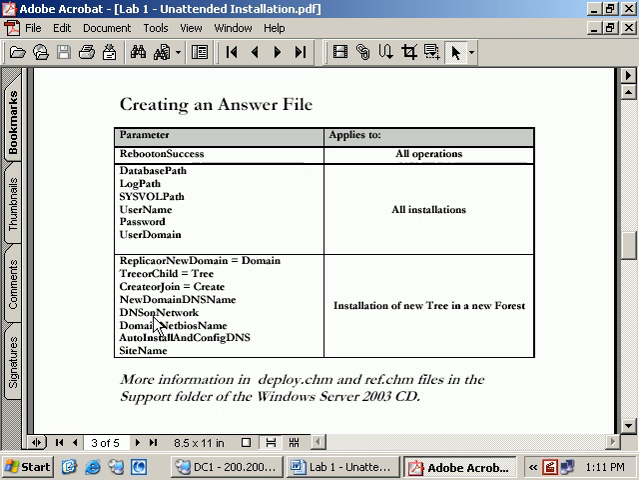DNS on network, over here you simply have to answer yes or no. If you say no over here, it's going to force it to actually look for DNS and then actually install the DNS. Here's the parameter. I'm going to jump to one parameter over here: auto install and configure DNS. If you answer yes over here, these two work together.